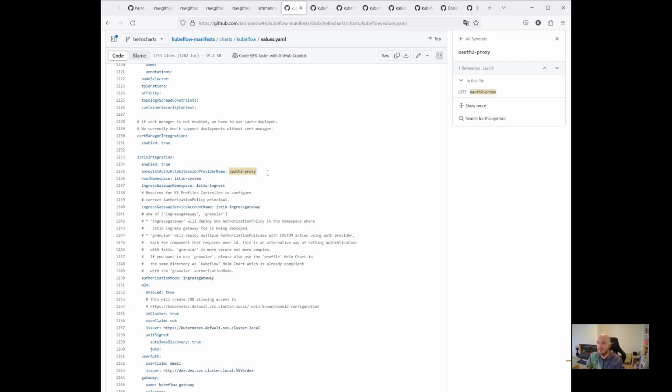And also, this is already a part of the Kubeflow manifests. It was merged some time ago, and I was working on this specific integration myself. So this should also be working and integrating pretty nicely.